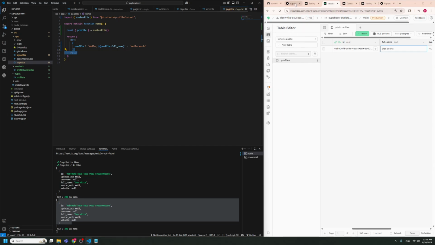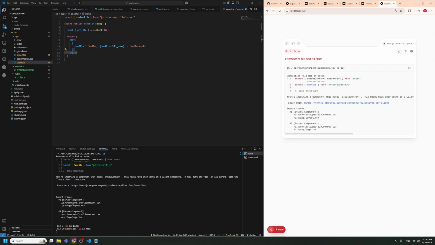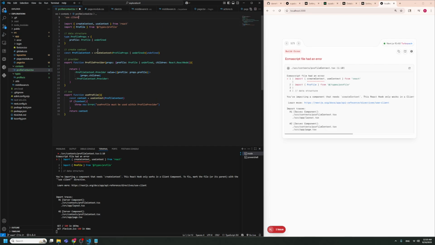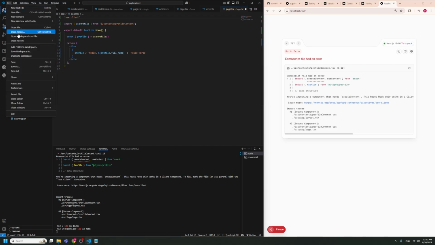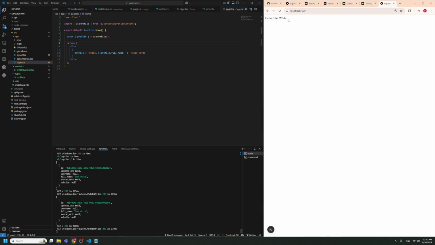Now let's go to our home page and see what we got. Okay, so we're saying you're importing a component that needs create context. This only works in client. So I need to go back to my profile context and I need to add use client. And then I think I also need to add use client here. In order to use the profile, we have to use client. So these have to be client side rendered here. And look at that. Hello, Dan White.